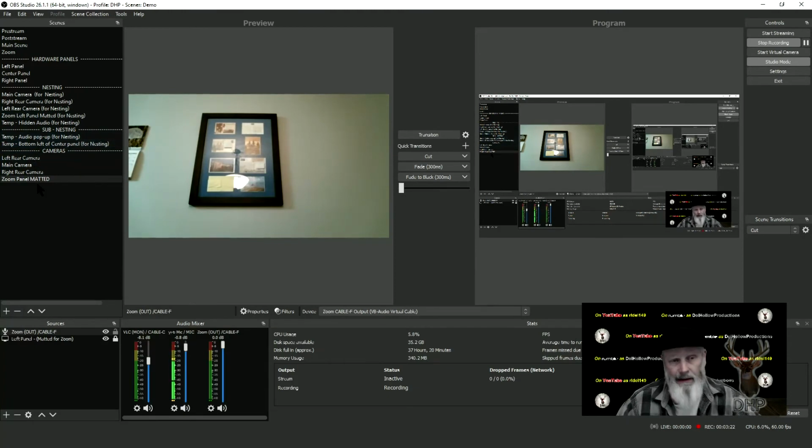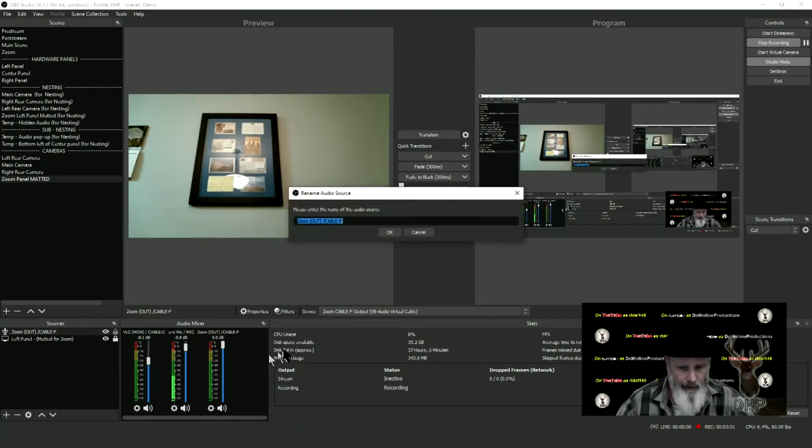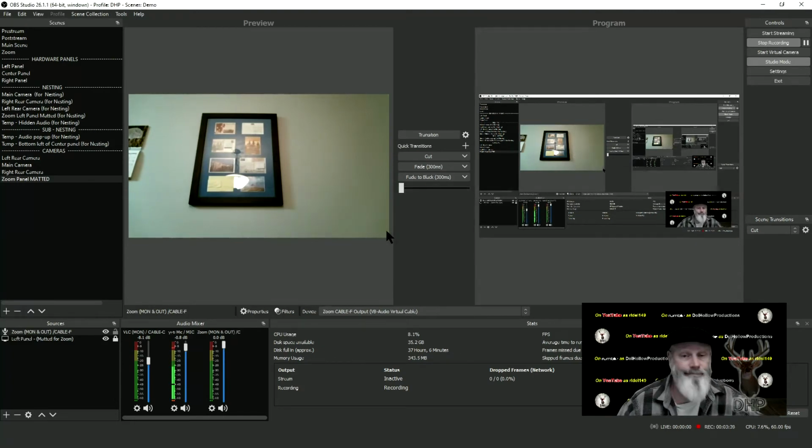If it makes it easier to remember, we can rename that. Let's go down here and do that. Zoom out. We can rename that zoom mon and out cable F.